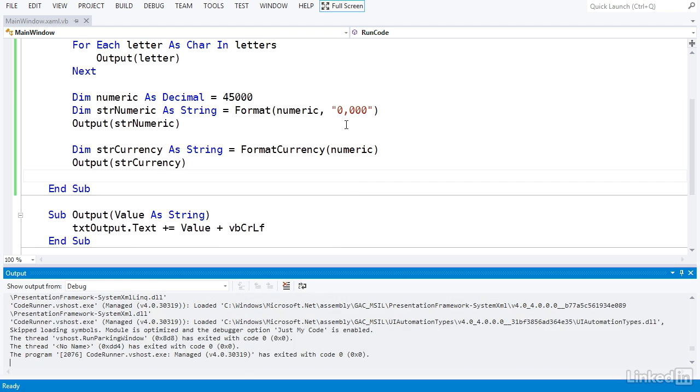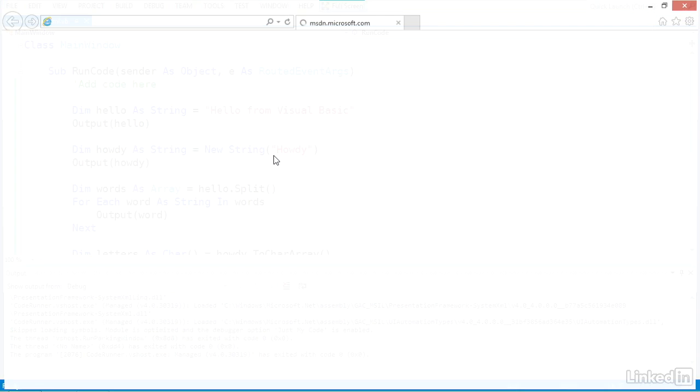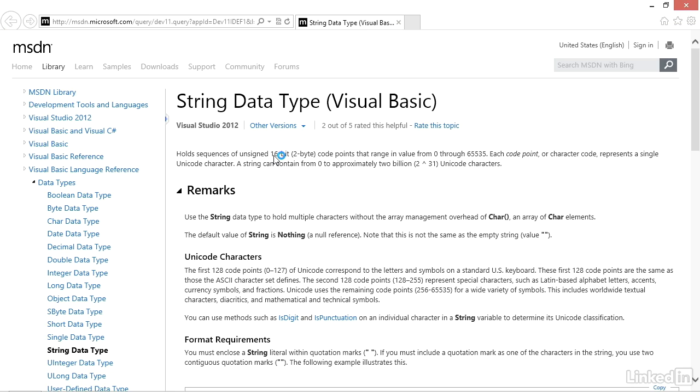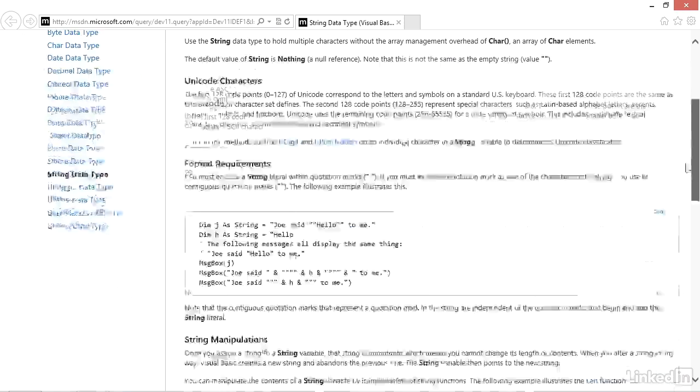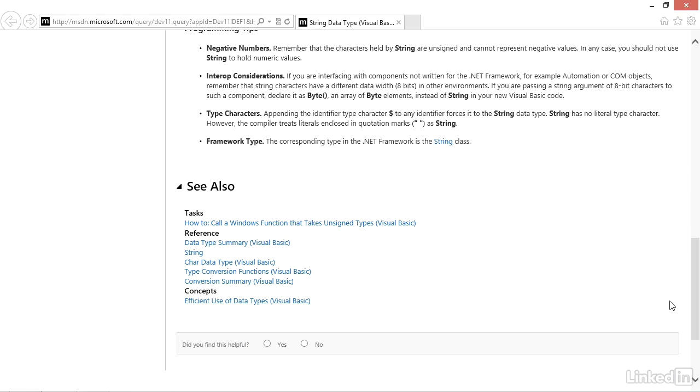So that's a brief look at the string class. To learn more about what you can do with the string class, look at the documentation. I'll click into the word string and press F1. That takes me into my browser to the string data type. And here you can learn all about the different things that you can do with strings, including manipulating, concatenating, parsing, and otherwise working with them as you need to in your application.